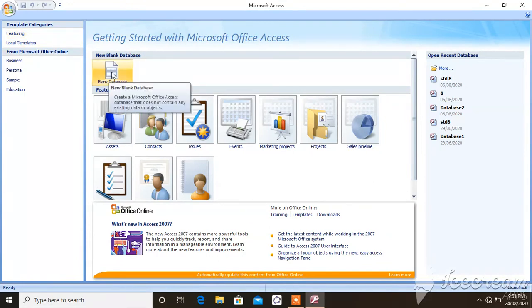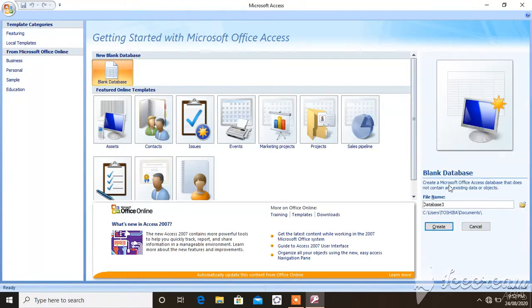Okay, now here is one option, blank database. Click on blank database. Give the database name. I will keep the database name Database 10. Click on Create.